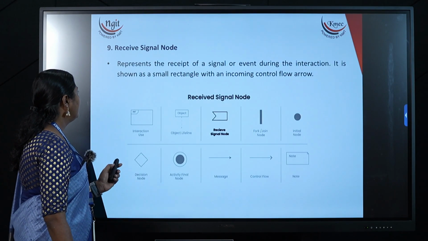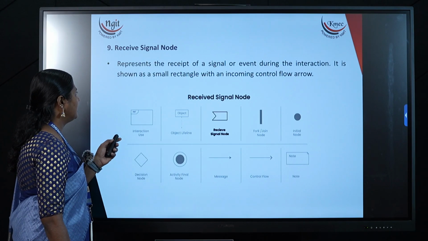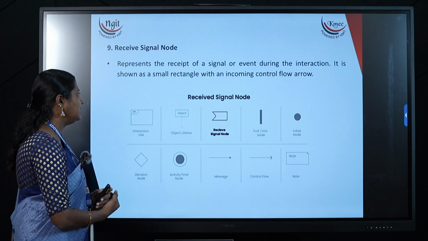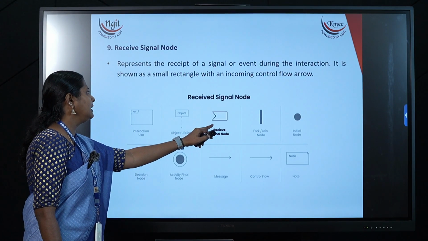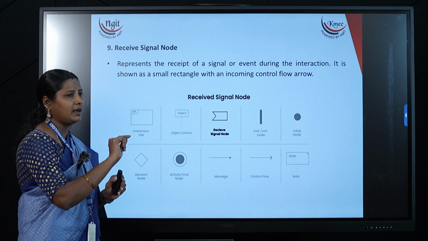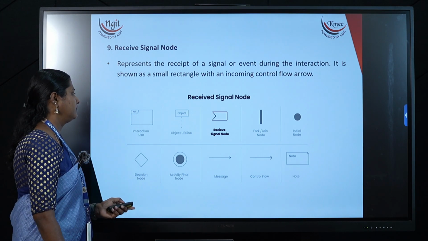The next one is the receive signal node, which is used to receive the signals or events during the interaction. It is shown as a small rectangle box with an incoming control flow. So here you can see that the direction is an incoming control flow.